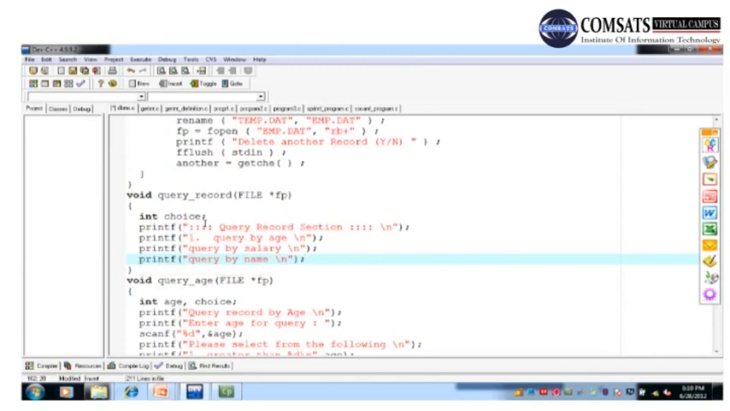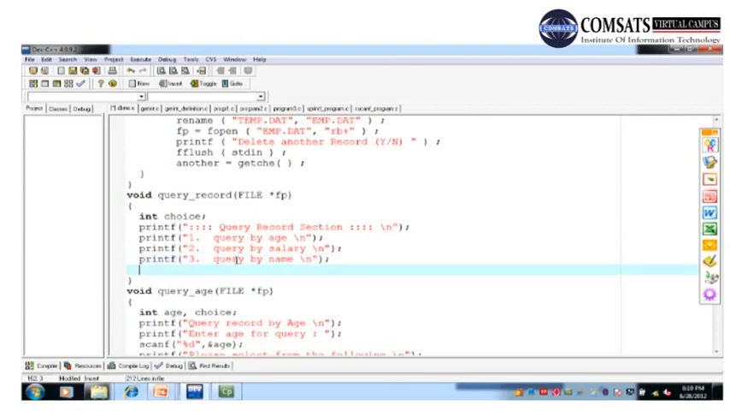So तमाम चीज़ें आपने खुद बनानी है. सिर्फ और सिर्फ ये मैंने सॉरी एज बना दी है आपके लिए. You have to write query by salary and query by name yourself. Take it as a homework and write those functions because they are almost same as we have written query by age.